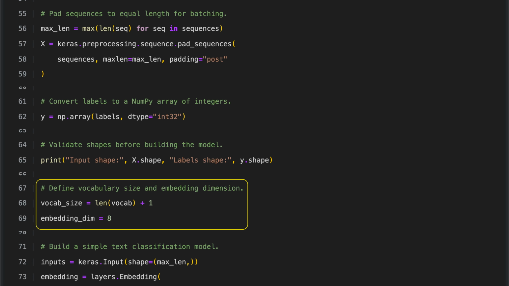We first set the vocabulary size by taking the number of unique words in our dictionary and adding 1 extra index to handle padding. Then we choose an embedding dimension of 8, which is the length of the vector used to represent each word in the embedding space. This embedding size is a tunable hyperparameter and can be increased or decreased depending on how complex the task is and how large the dataset is.